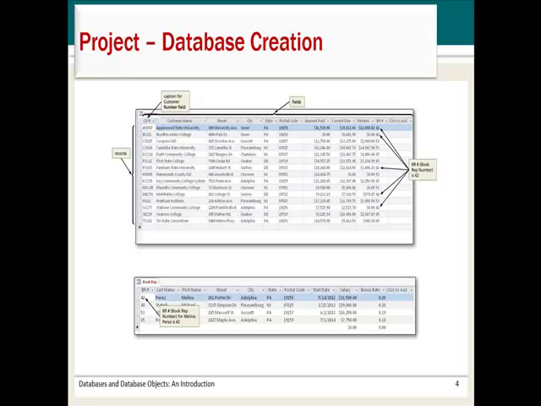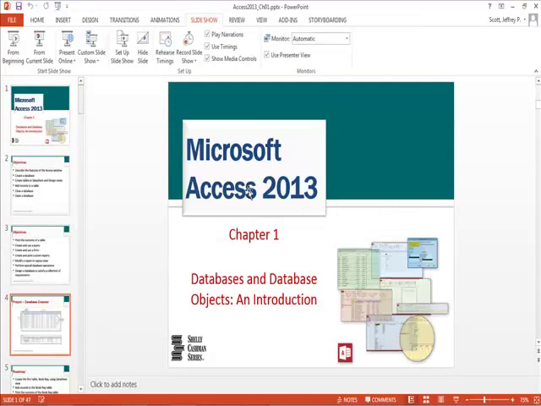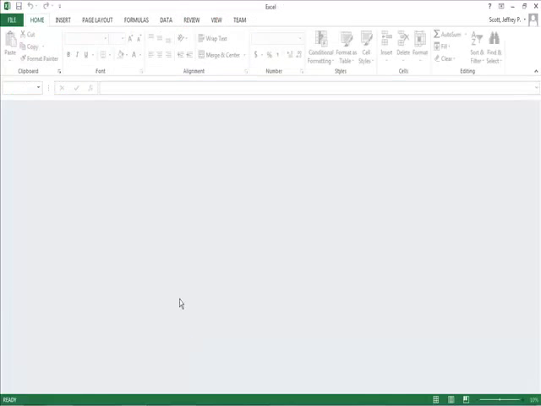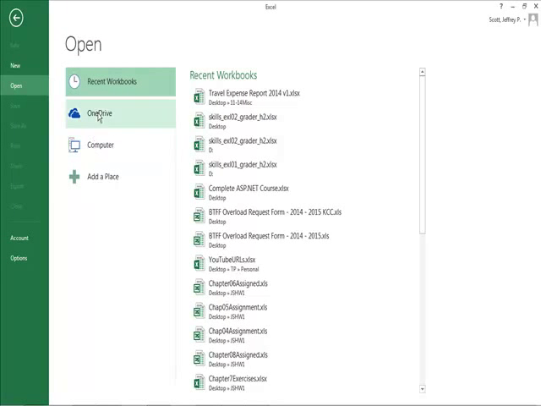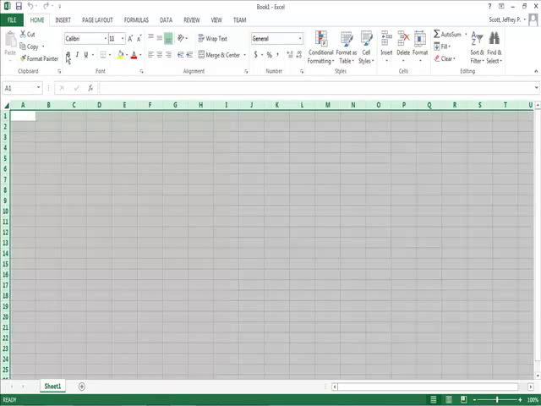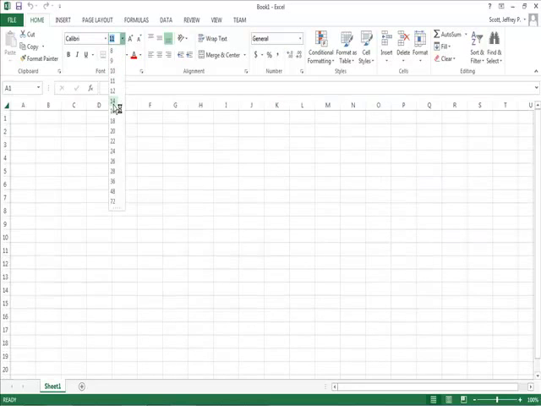Now, rather than go over this picture, I'm going to show you this in a little different way. And hopefully what I'm about to show you is going to make sense. That's my hope. So I want to come through here and add a new blank workbook. The first thing I'm going to do is make this a lot bigger so that you're able to read it okay.